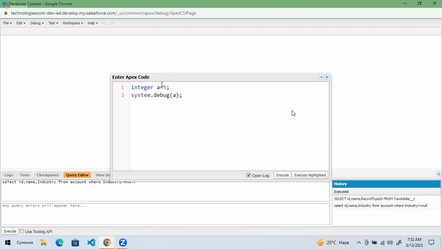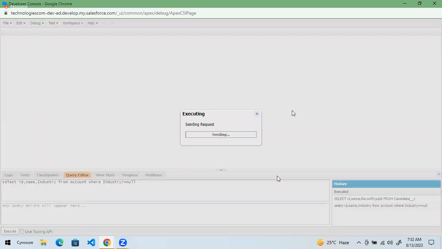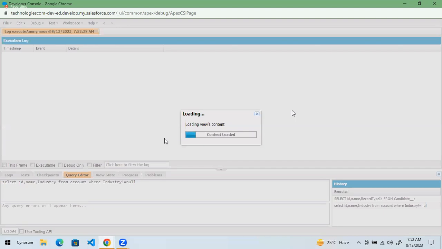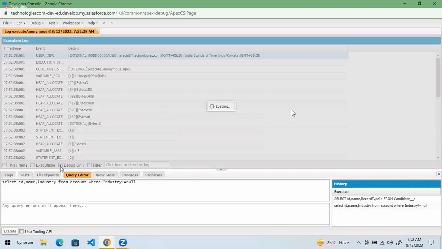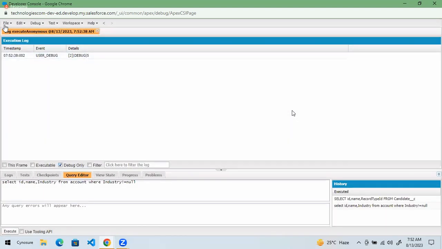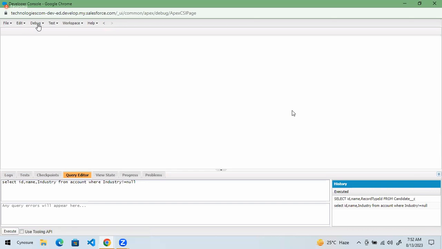I am creating a variable with the name a and the data type integer, and I am giving it an initial value of 5, and I am trying to display the value present inside a. Let me execute this now. So I will be getting the answer 5. Fine. So this is what we have done till now.